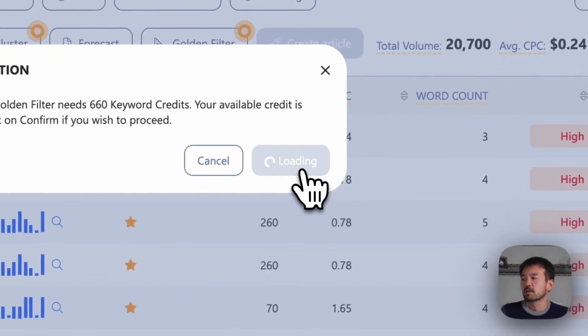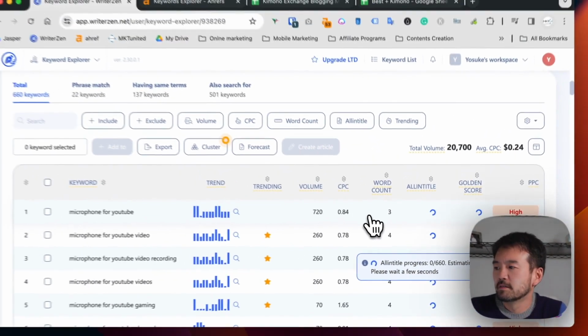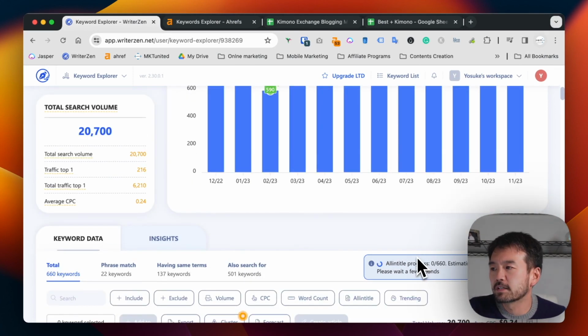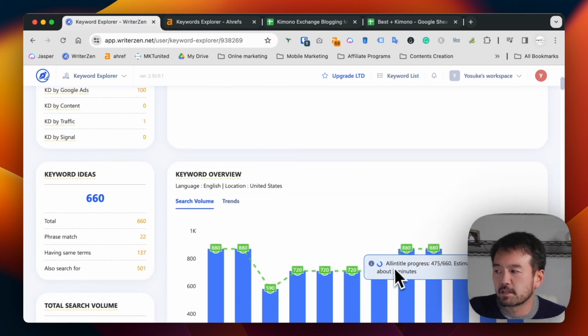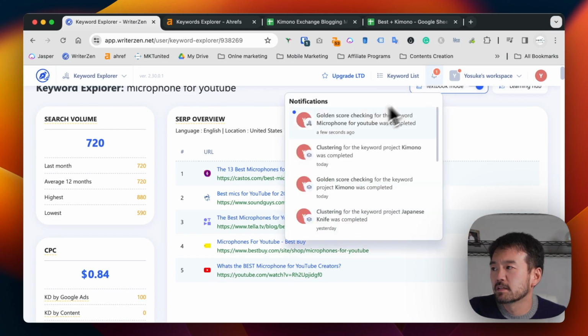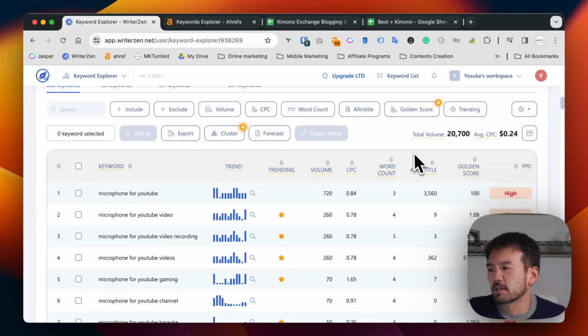So confirm, and all in title in progress, 66. It's going to take a few minutes. In the overview, I explained it said it's about 3 minutes. If you go to other places, when it's done, you get a notification. It was done, so it was quick.